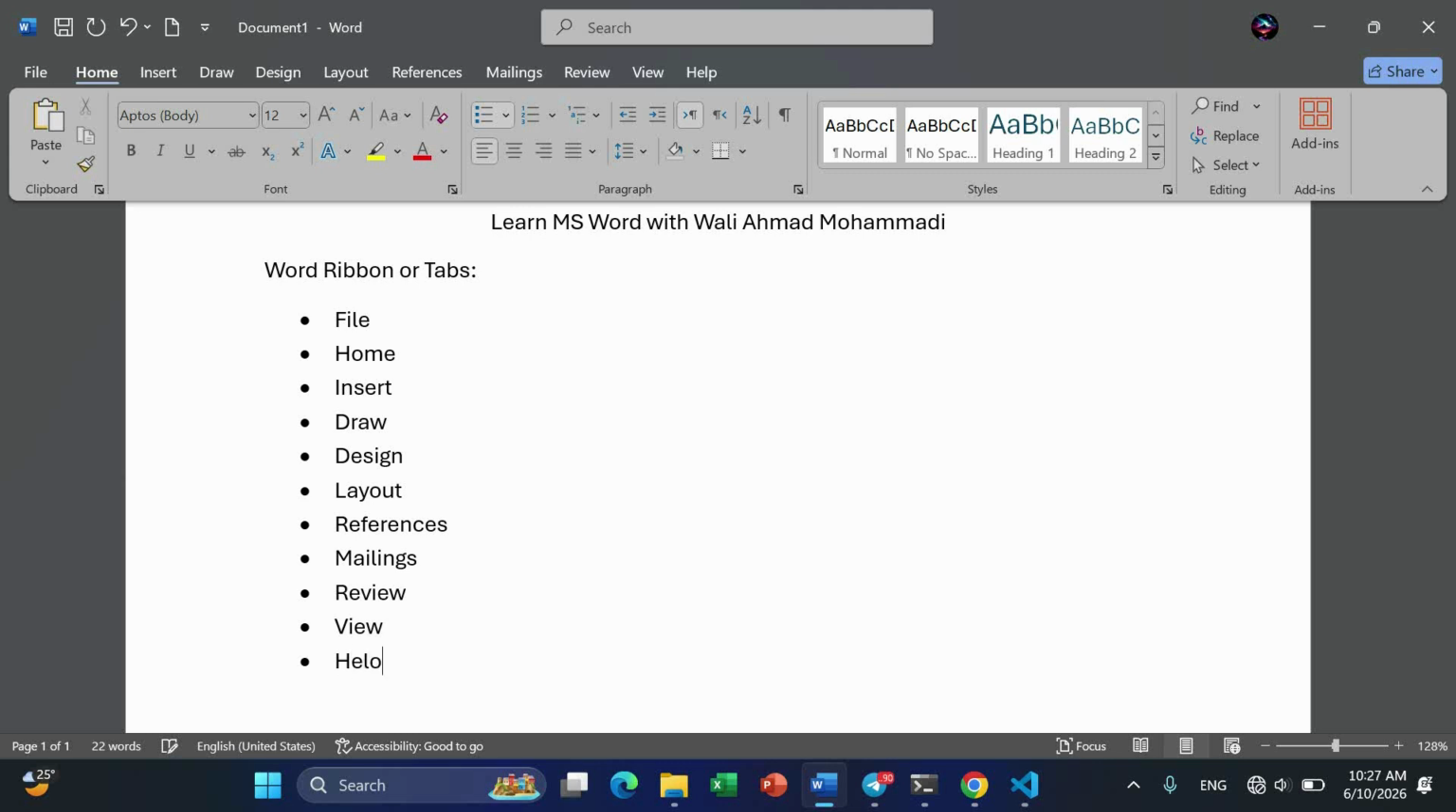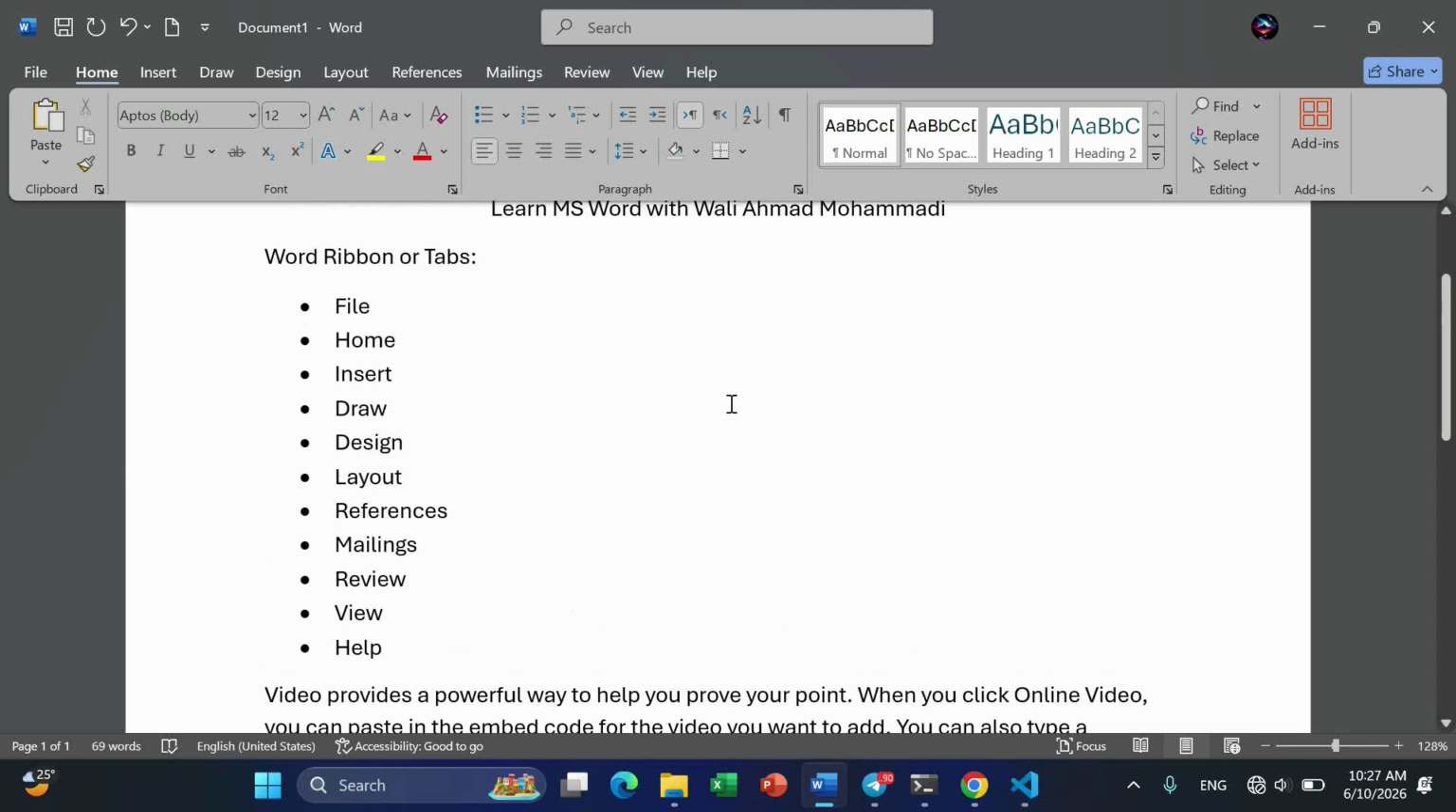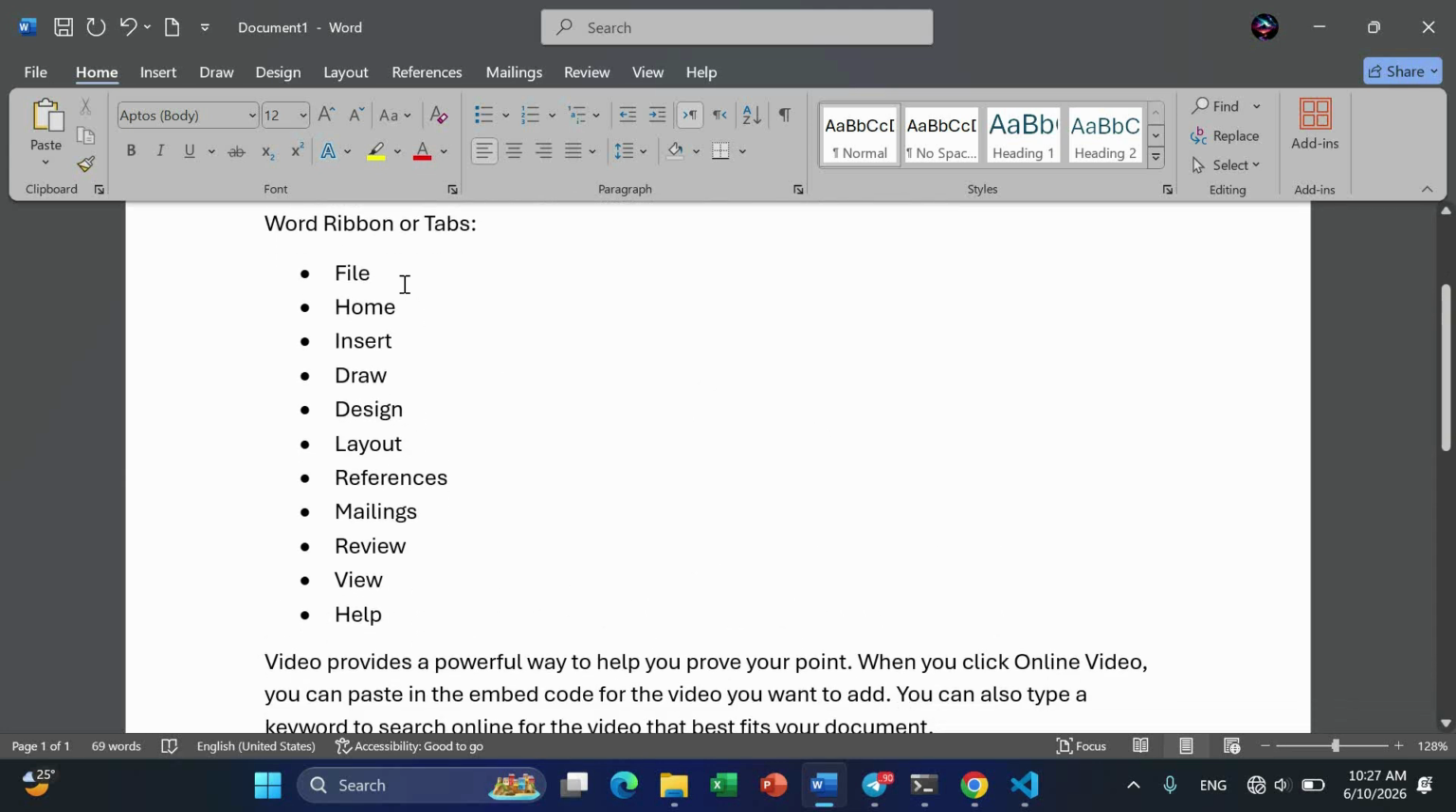Now I want to exit from this list. How can I exit that? The only way you can do that is press enter, and then the next time press enter. Now you can see that I have exited from the list that I had before. Now I can write anything here, so I'm just going to write a paragraph or a sentence, just for testing.